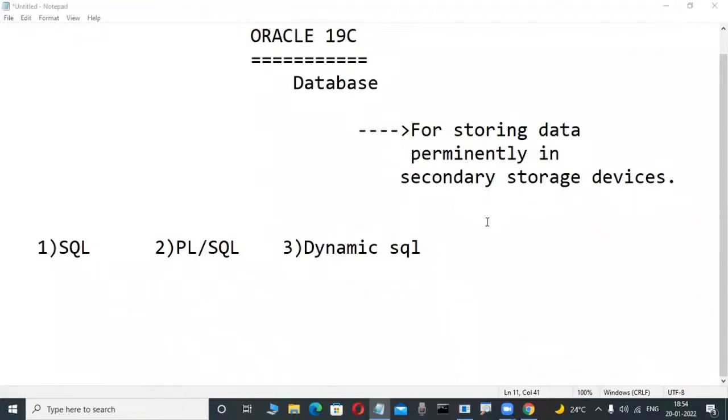A DevOps engineer needs a little bit of SQL, not much SQL. But here we are learning about a pure database, so we give so much knowledge. Based on your requirement, you have to take that knowledge.